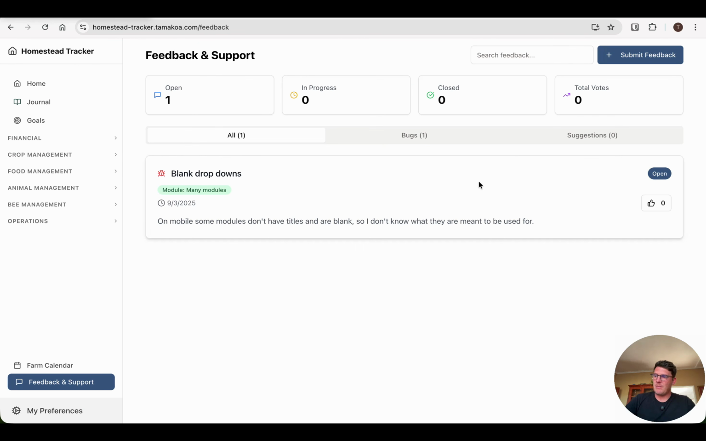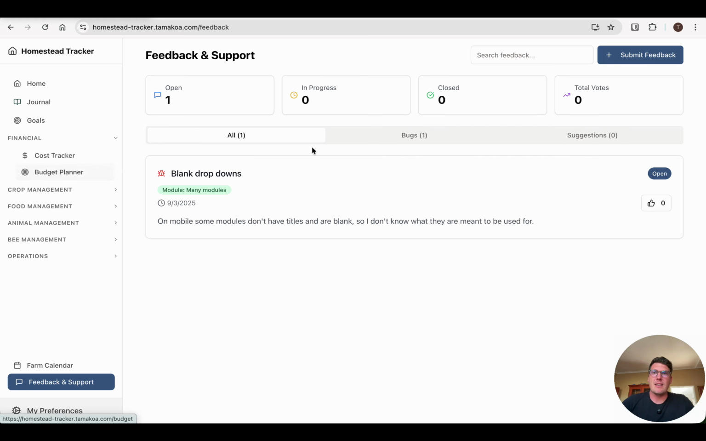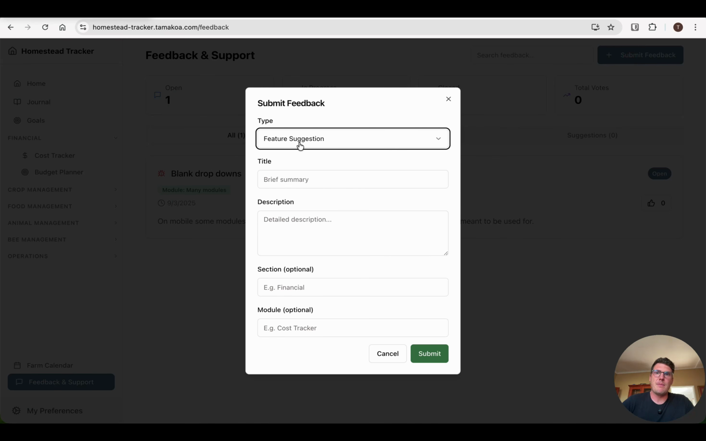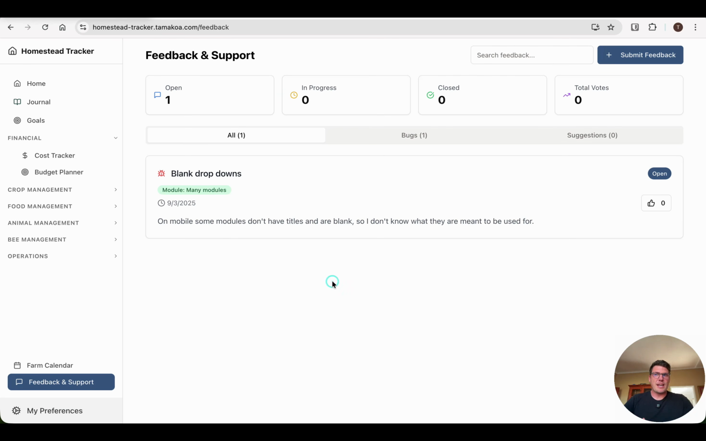And if you have seen similar ideas that other people have logged, you can like this because we will be prioritizing the most liked items in terms of adding new features into the Homestead Tracker. This is a really cool feature as well. It'll have its own video, but if there's something from a financial point of view that you do want to add in, please feel free to come and submit feedback, either in terms of a bug report or feature suggestion, so we can get the financial tracking module to do exactly what you wanted to do.